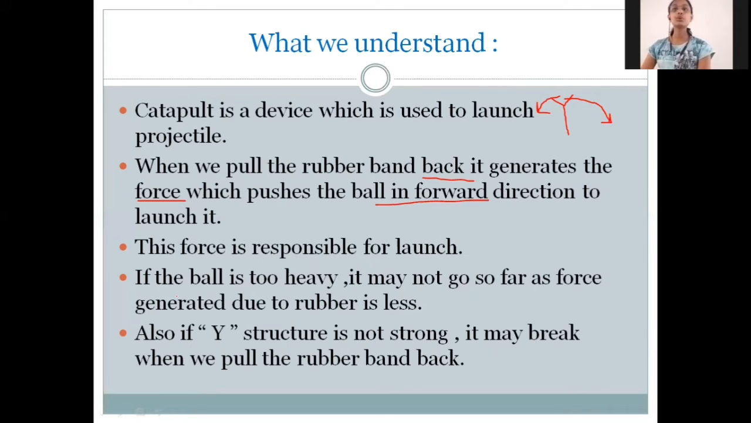If the ball is too heavy, it may not go so far as the force generated by the rubber is less. The force generated in the rubber is because of the strength of the rubber. So if the ball is too heavy, the force produced by the rubber will be less compared to the weight, so the ball does not go so far. And also, if the Y structure is not so strong, then when we pull the rubber band backward, the Y structure might break because of the force.